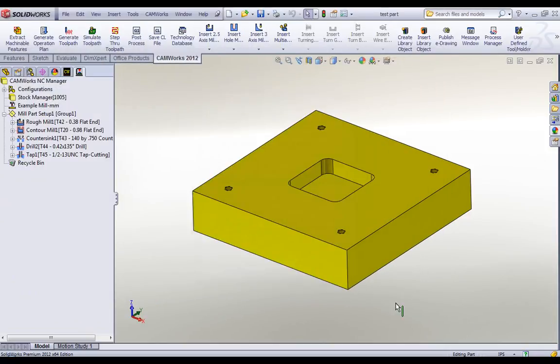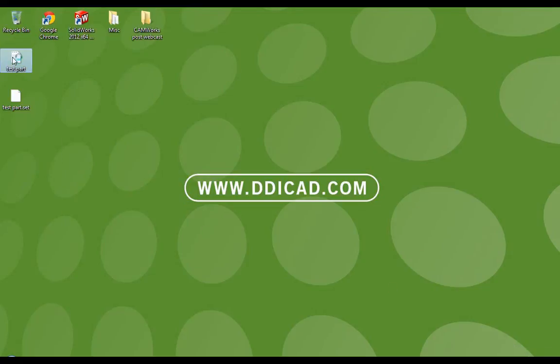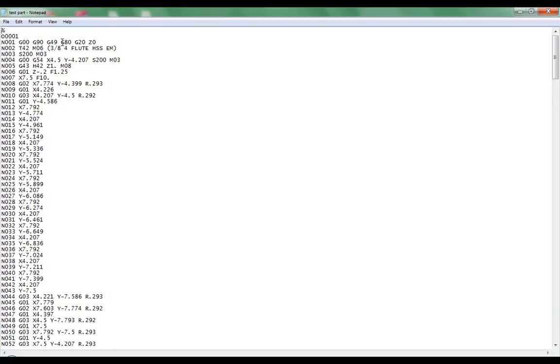And now, if I take a look at the code, you'll see a G80 is now in my safety line. So again, that's just the general process of making a modification and viewing it in CAMWorks, making a modification to my post, compiling it, and seeing how it looks in the posted code. Now that we've done that, I'd like to move on to another topic, and in particular, the EC editor.